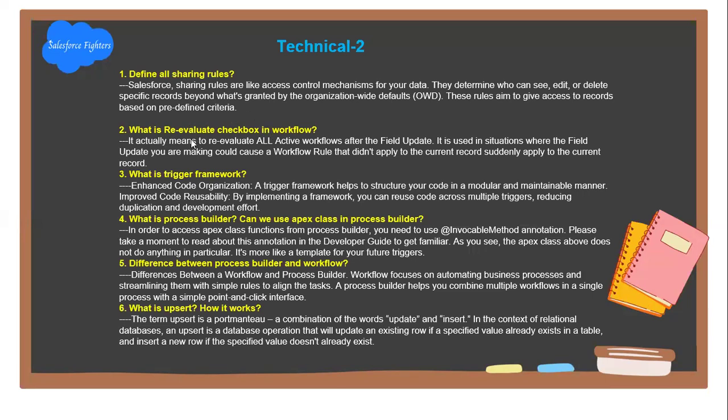Next question, what is the re-evaluate checkbox in the workflow? It actually means re-evaluate all active workflow rules after the field update. It is used in situations where the field update you are making causes workflow rules that did not apply to the current record to suddenly apply to the current record.